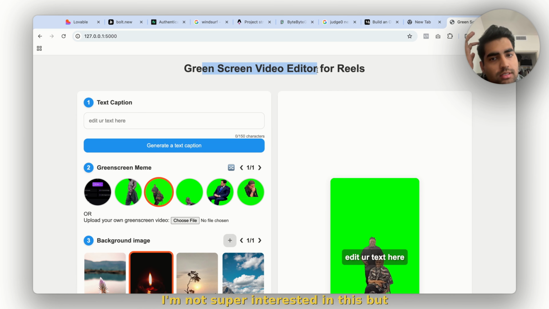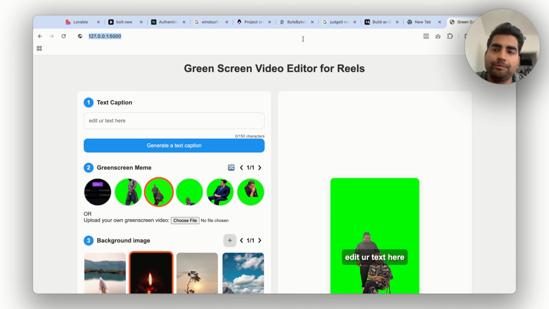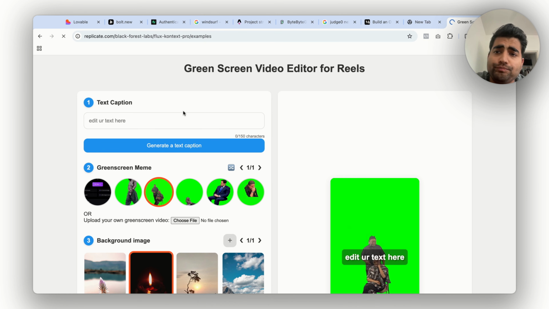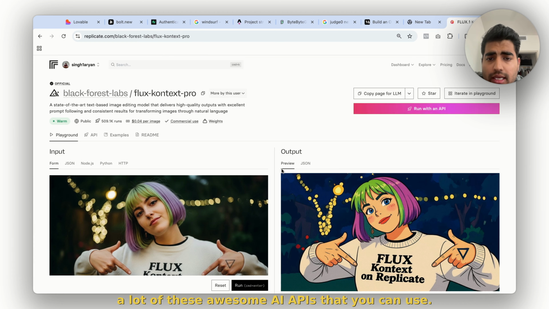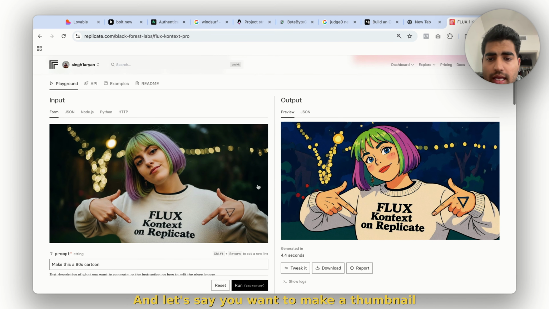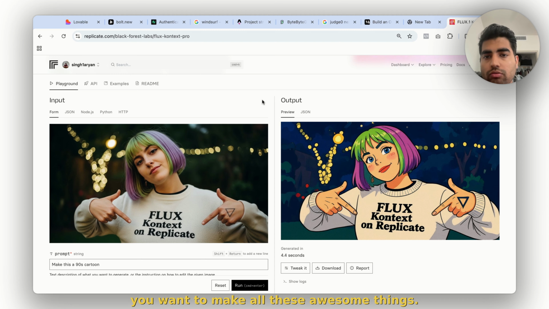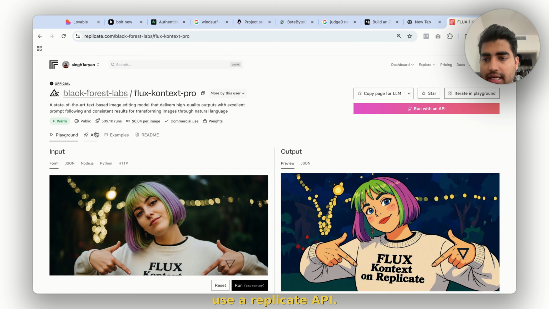I'm not super interested in this, but yeah, this could be something that you can make. Another thing is that you can try Replicate. Replicate has a lot of these awesome AI APIs that you can use. Let's say you want to make a thumbnail generator, or an ads generator, or all these awesome things, you can basically use a Replicate API.